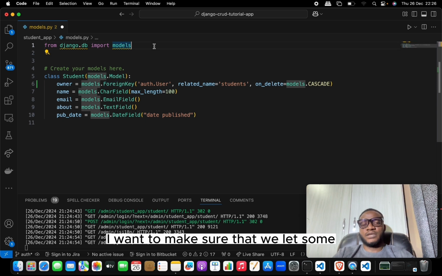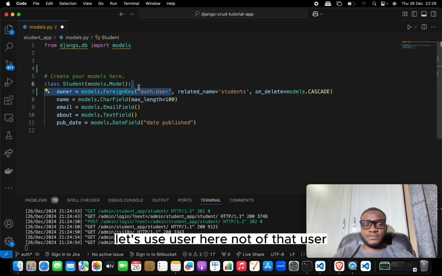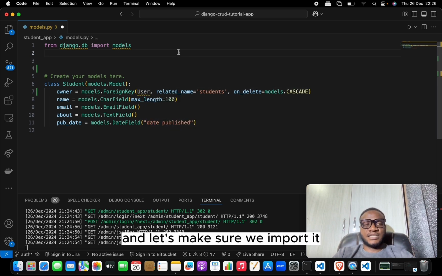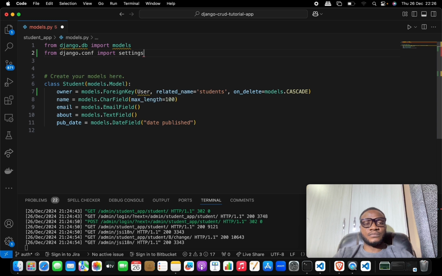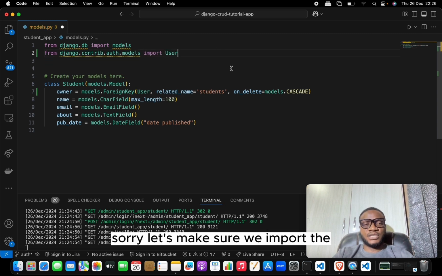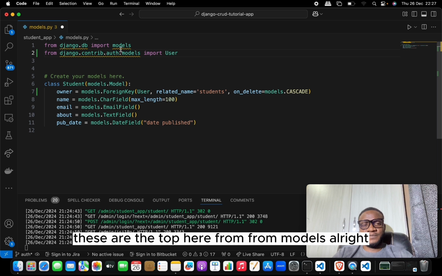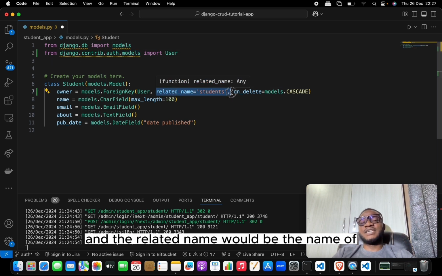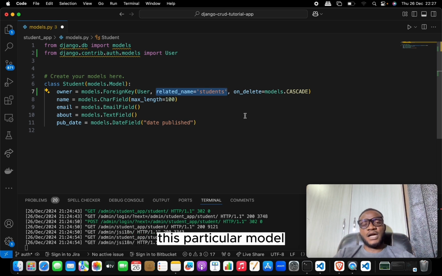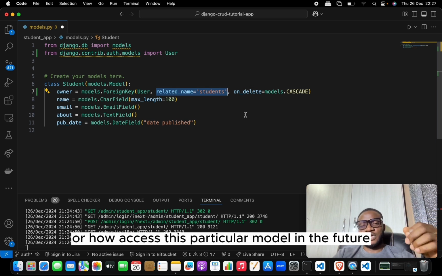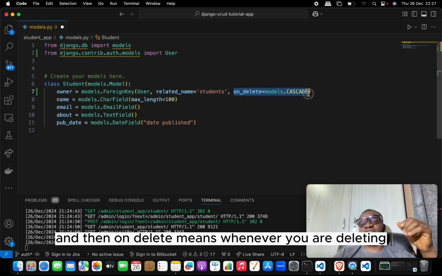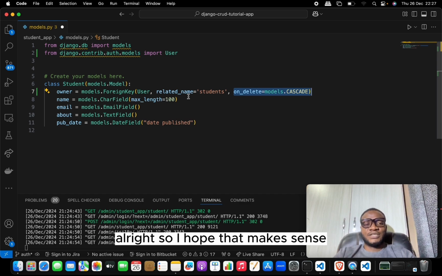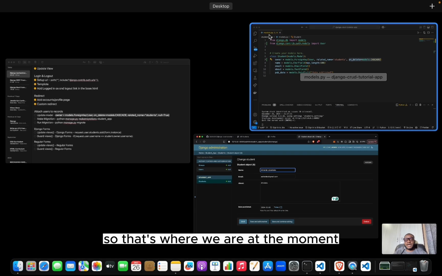Let's use user here, not auth.user. So just user is fine like that, and let's make sure we import the user at the top here from models. All right. So these models were not created by us, they were given to us by Django, and the related name would be the name of this particular model, or how we access this particular model in the future. And then on delete means whenever you are deleting this particular user, we want you to also get rid of this particular record. All right. So I hope that makes sense. So that's where we are at the moment.